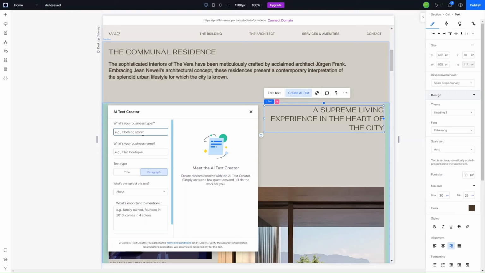And it's just going to ask us a few questions of what we want to write about. What's your business type? What's your business name? If you want a title, if you want a paragraph. If you choose title, it's just going to ask you about the topic of the text, and if you choose paragraph, it'll also ask you what's important to mention in this paragraph, and this way you can mention that maybe it's family owned or if it's founded in a certain year, things like that. So we're just going to stick with the title, and we're just going to fill in this information.